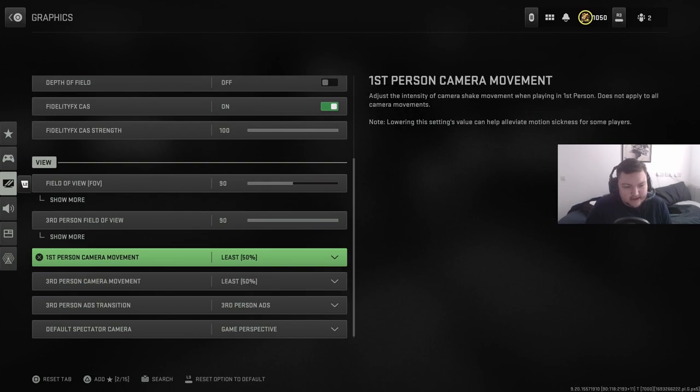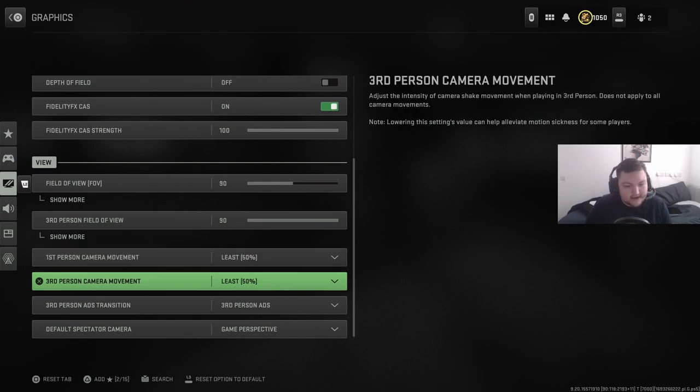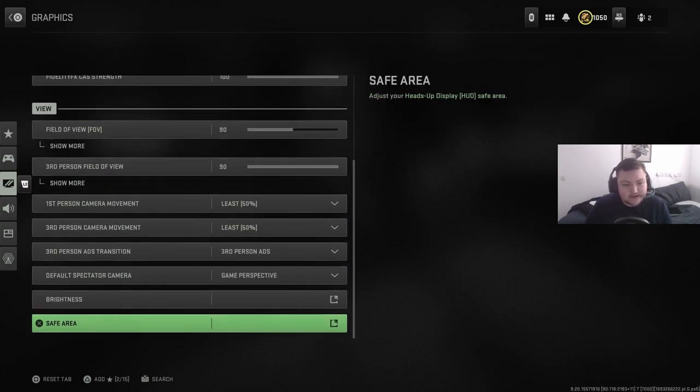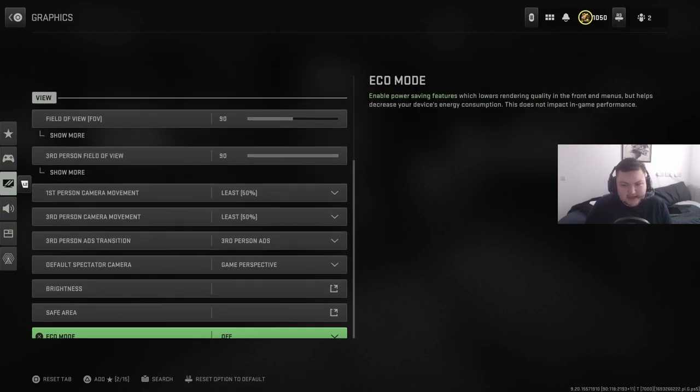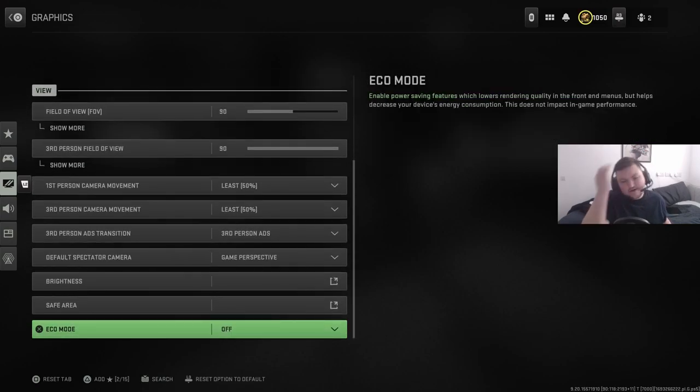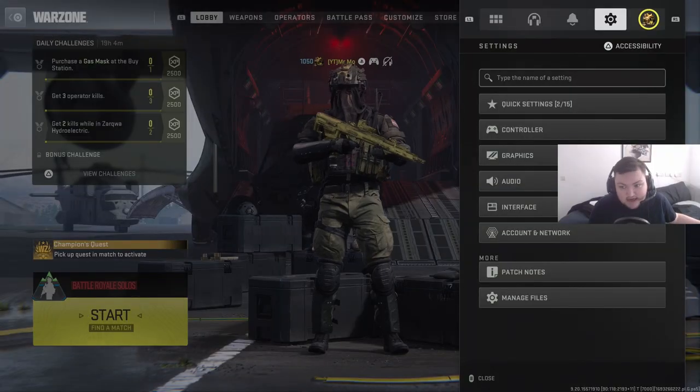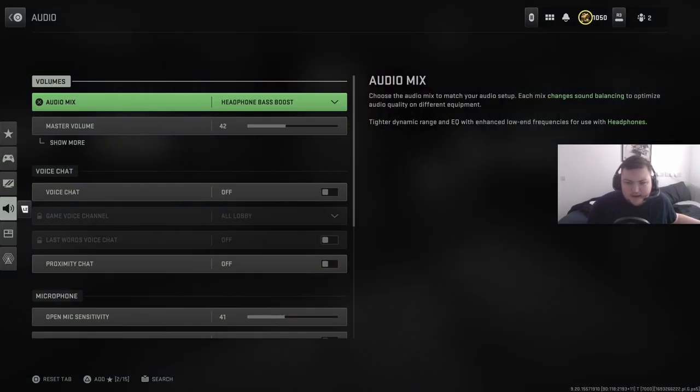Also, your first person camera movement and third person camera movement, get this all the way to least, because you don't want to give yourself a headache just running around the map. Eco mode, get that off. That's actually a new setting that they added, and that actually hinders performance. And I didn't even realize it was actually available on console, but get that off. That's bad.